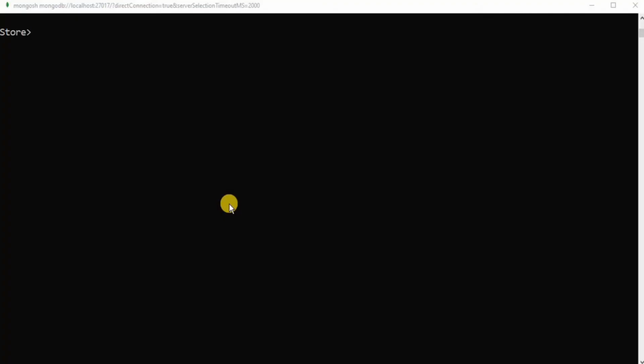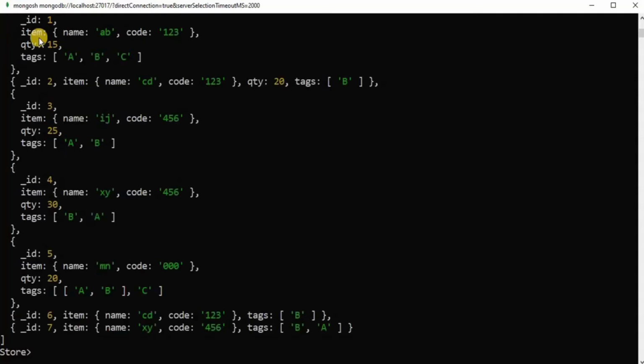Now let's quickly go ahead and see how you can use this in MongoDB. So firstly, I am going to use the command db.inventory.find to find all of the data which is present currently inside my collection. So right now I have these 7 records inside the collection.